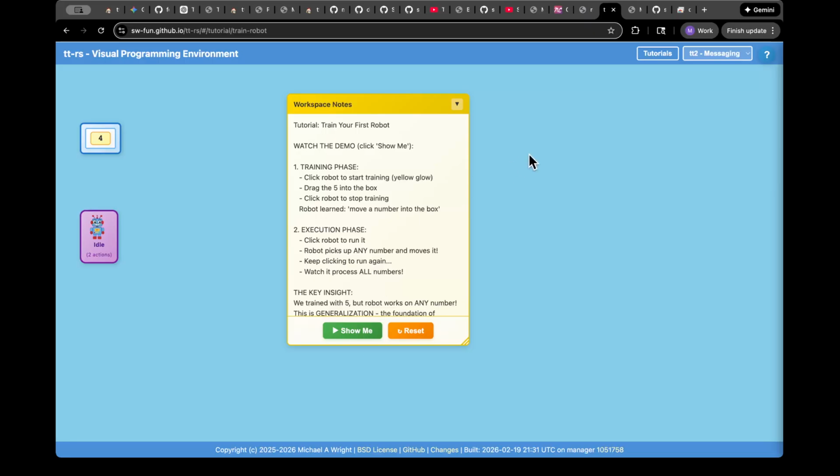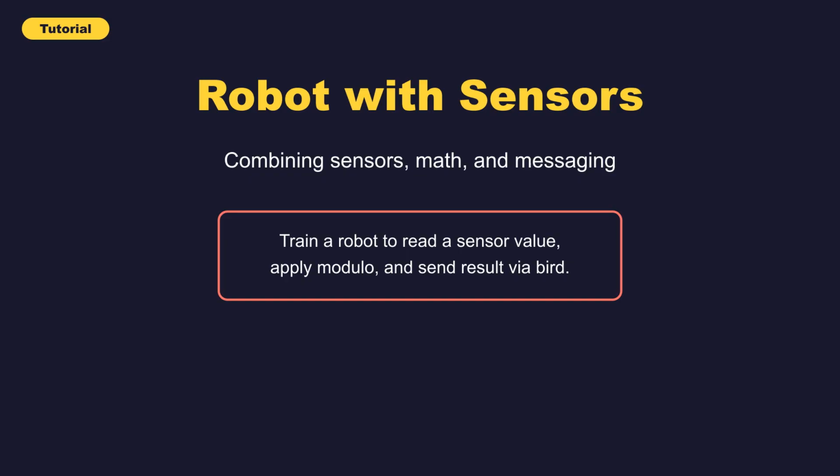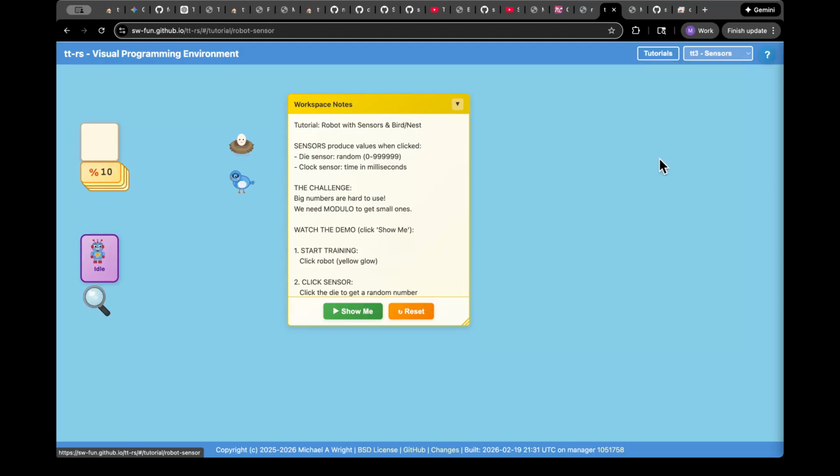The Train Your First Robot tutorial showed programming by demonstration. This tutorial combines sensors, messaging, and robots. First, watch the training phase. The robot learns to click the random sensor, apply modulo 10, and send the result to a nest via a bird. After training, click the robot to run it. The actions happen instantly, so you will not see them animated.